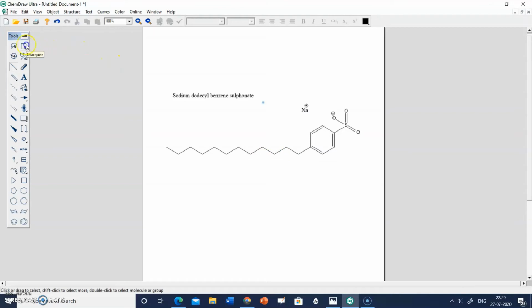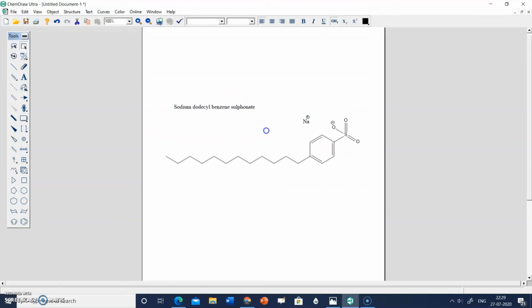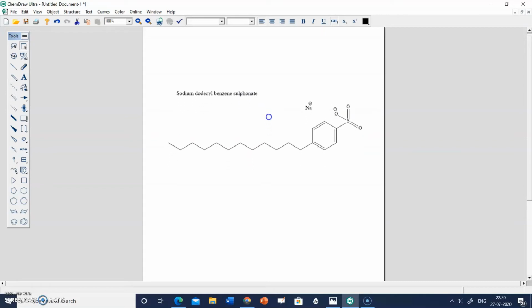So select this with the marquee tool. It gets selected, so the whole molecule is selected now, and you can move this. Sodium is not selected, so we have to select once again. Click on the marquee tool, then click and drag. Now our molecule gets selected. Now you can move this and even resize the molecular structure.